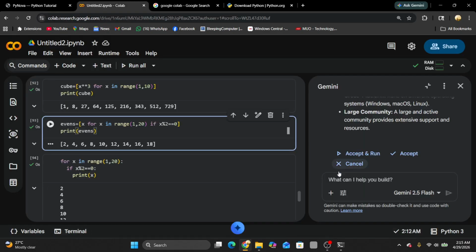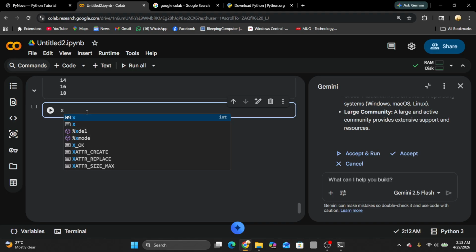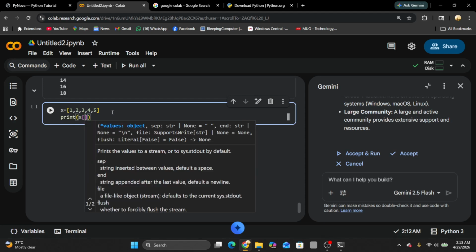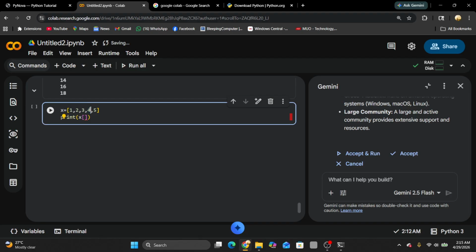Example of a simple list: x is the simple list of 1 comma 2 comma 3 comma 4 comma 5. So print x and just do the index. I just want to print the 4. So what is the index for 4? 0 1 2 3. Always the index starts from 0. So the index 3 is 4.